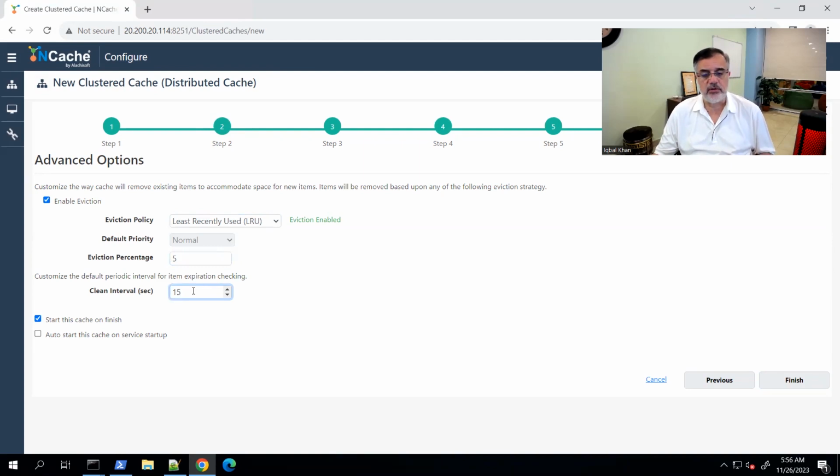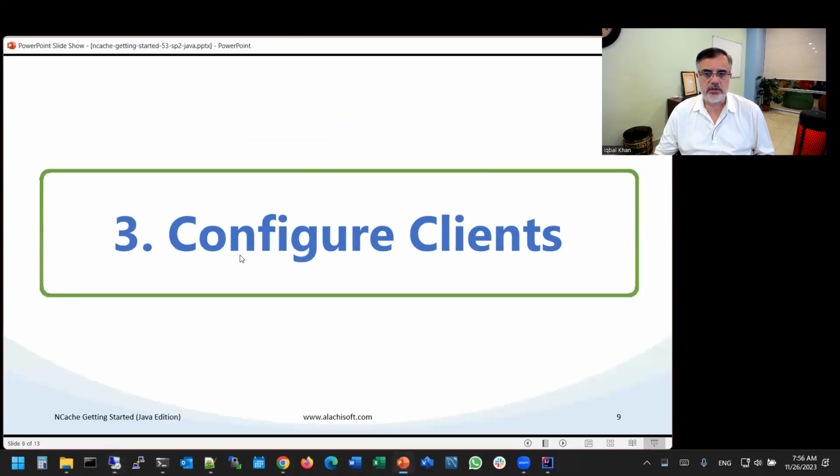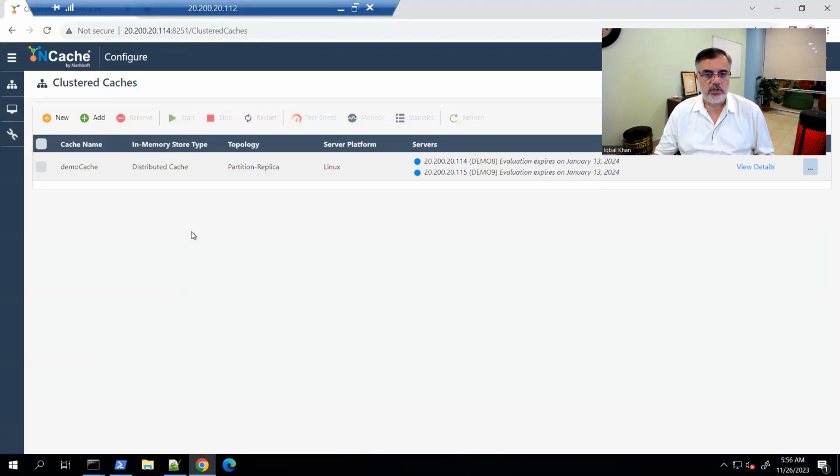Clean interval is essentially a time when NCache does its expirations, evictions, and a bunch of other cleanup that it needs in the cache. Okay, now I've started the cache. So the next step is to go ahead and configure the clients.